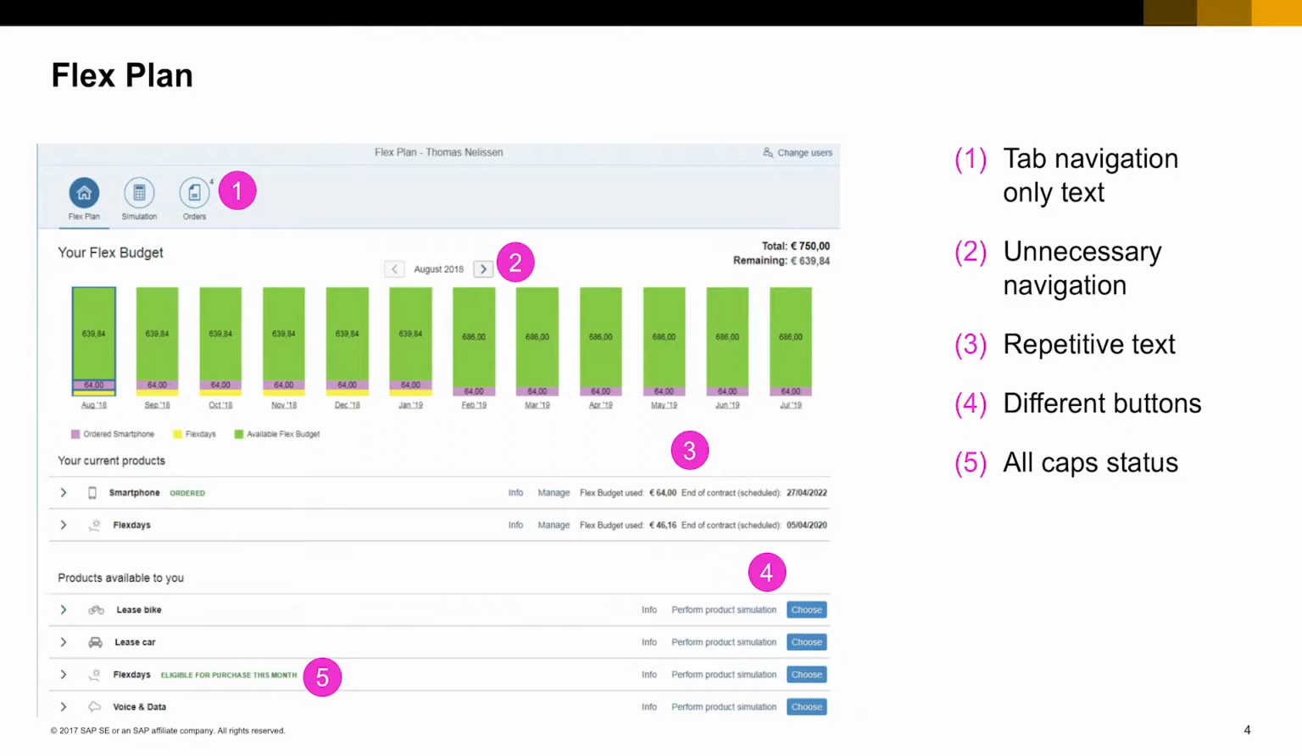Then in the following section, we see a little repetitive text, like flex budget used or end of contract schedule is repeated, and by making use of a table, we can get rid of such repetitive text. Then we have a couple of different buttons in the next section for information, for perform product simulation, and for choosing a product. And again, this is a little too much. I think we can make it a little more simple here.